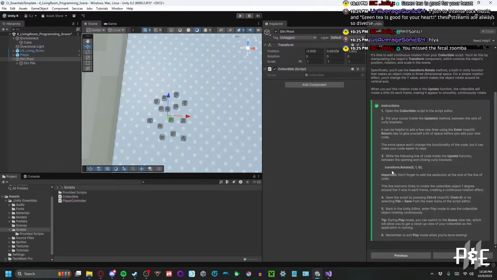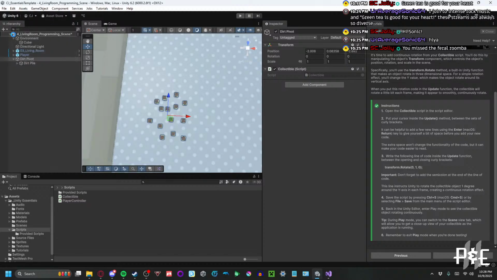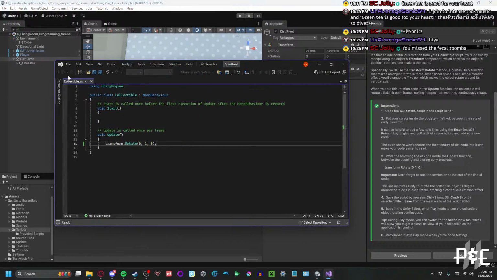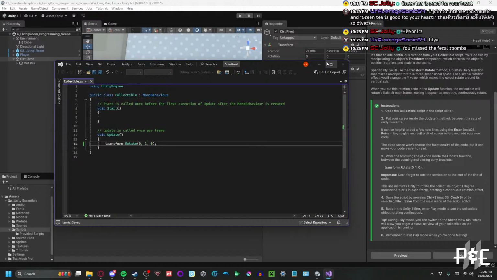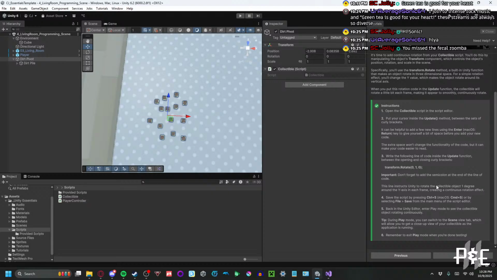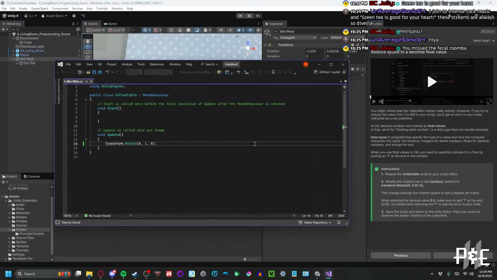Okay, so write the following line of code. transform.Rotate(0, 1, 0). This line instructs Unity to rotate the collectible object 1 degree around the Y-axis in each frame, creating a continuous rotation effect. Okay, save. Save the scene. Did I save this? Yeah, we're good. Reopen the collectible script in your script editor.